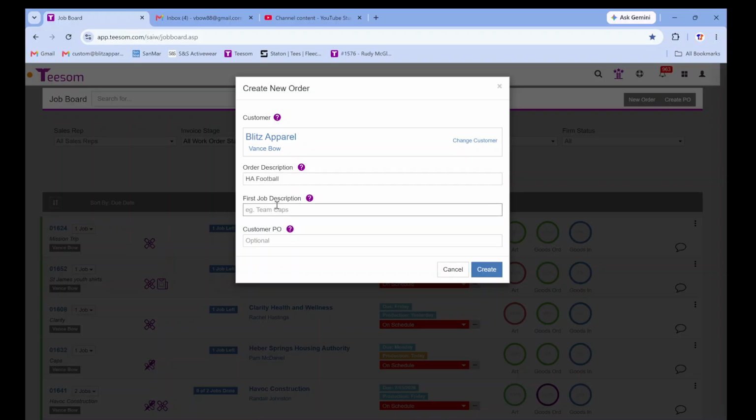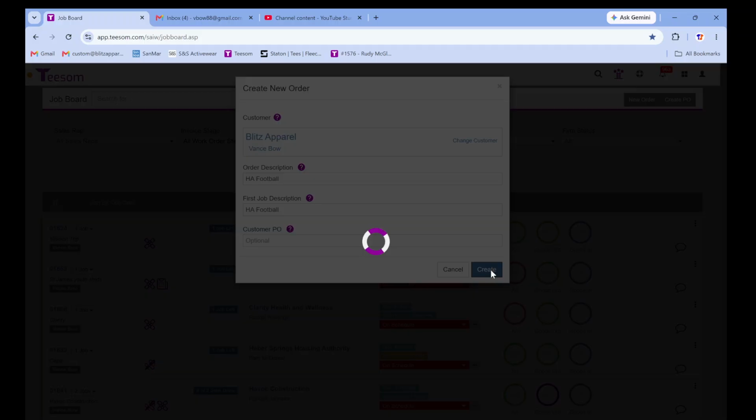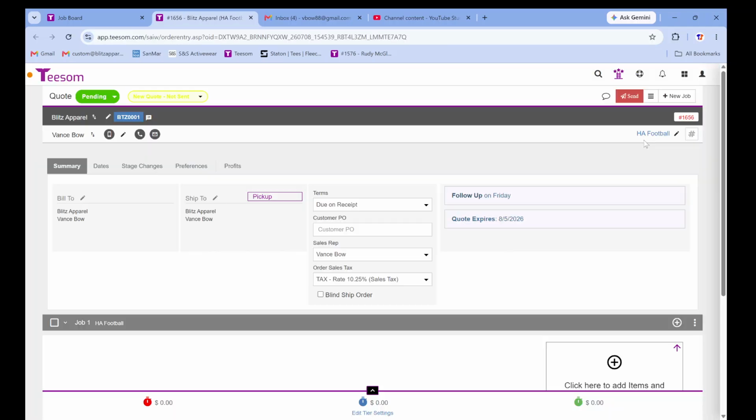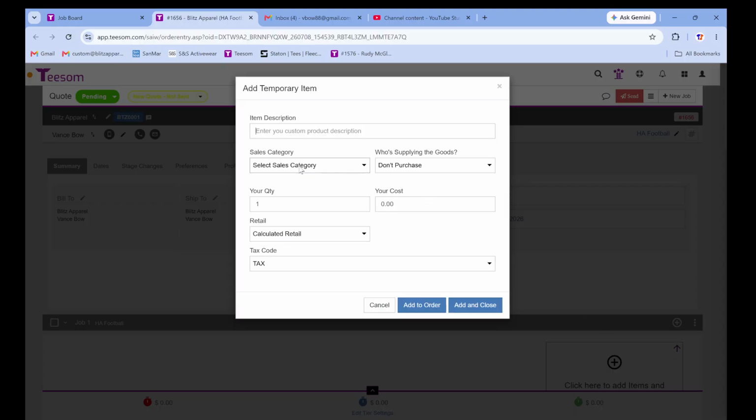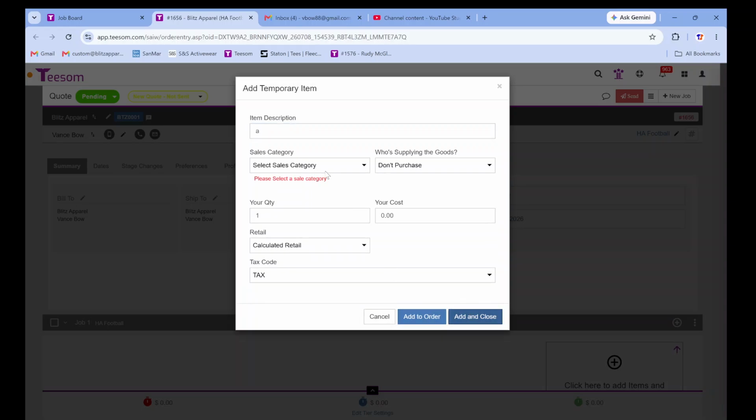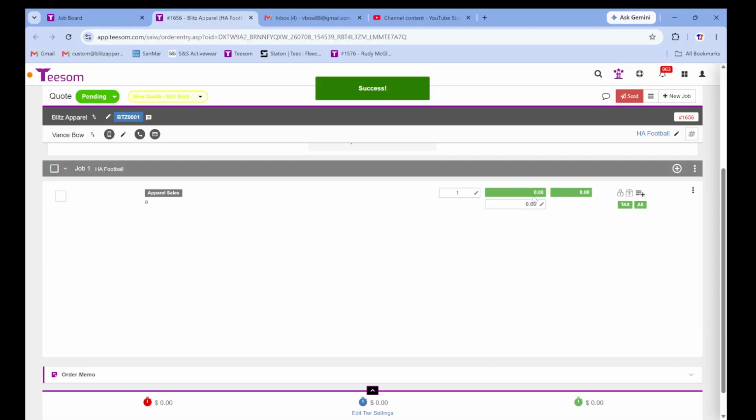I'll come down to the first job description. It's only going to be one job within the order, so I'll just say the same thing, HA football, and I'll say create. Now I'm going to go down and press plus and add a temporary item. I just have to type anything. So I'll just type the letter A in up here and I'll say add and I guess I have to get a sales category and I'll say add and close. You'll see that it's $0.